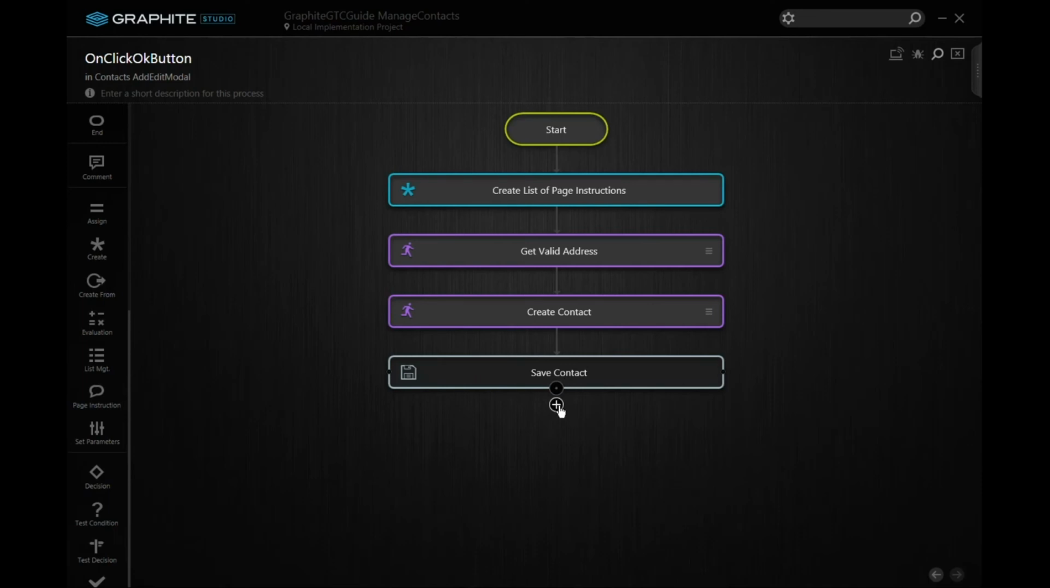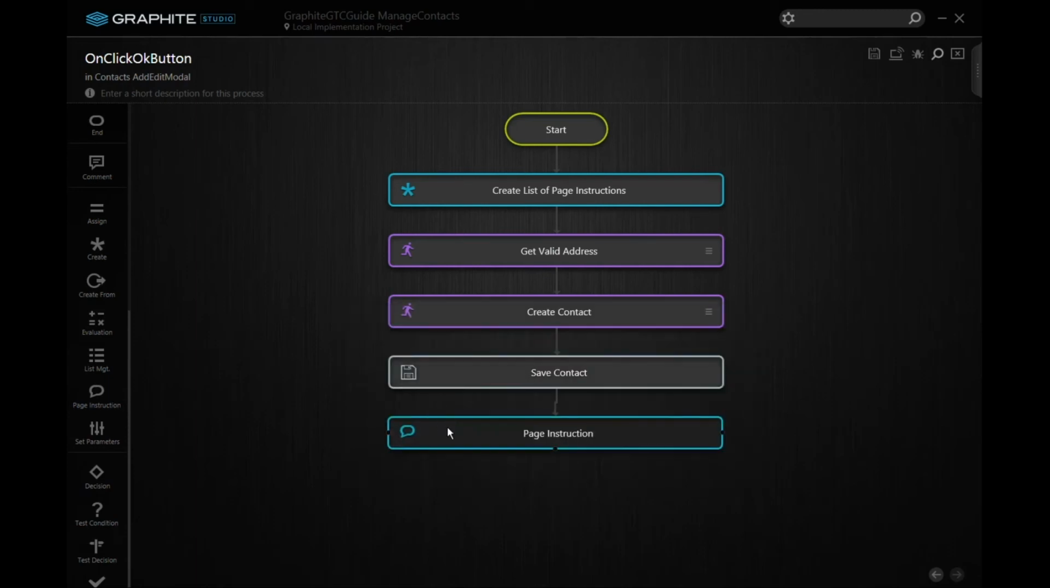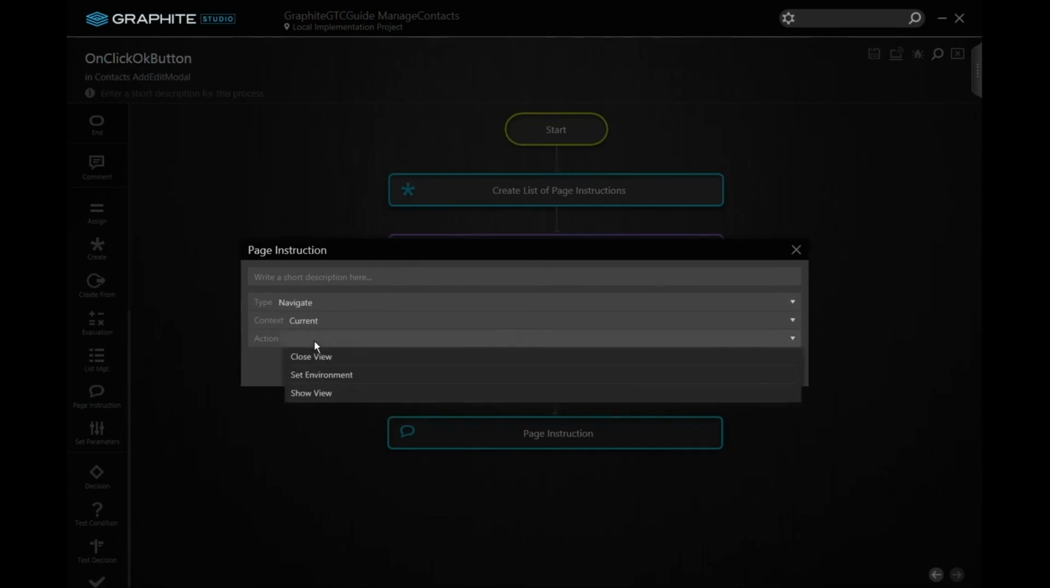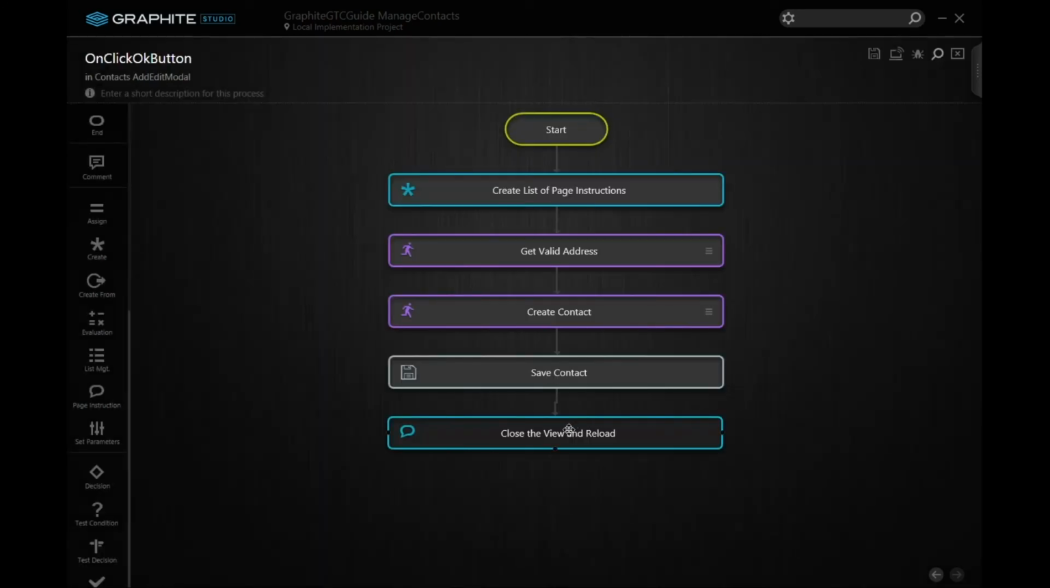After the user clicks Add on the Modal dialog, it needs to close and the screen behind needs to refresh. In order to do that, add a page instruction shape. Double click it. For type, choose Navigate, and for action, choose Close View. For instruction, choose Close and refresh the view. Click OK and add the end shape and save this flowchart. We can now rebuild and test our project.